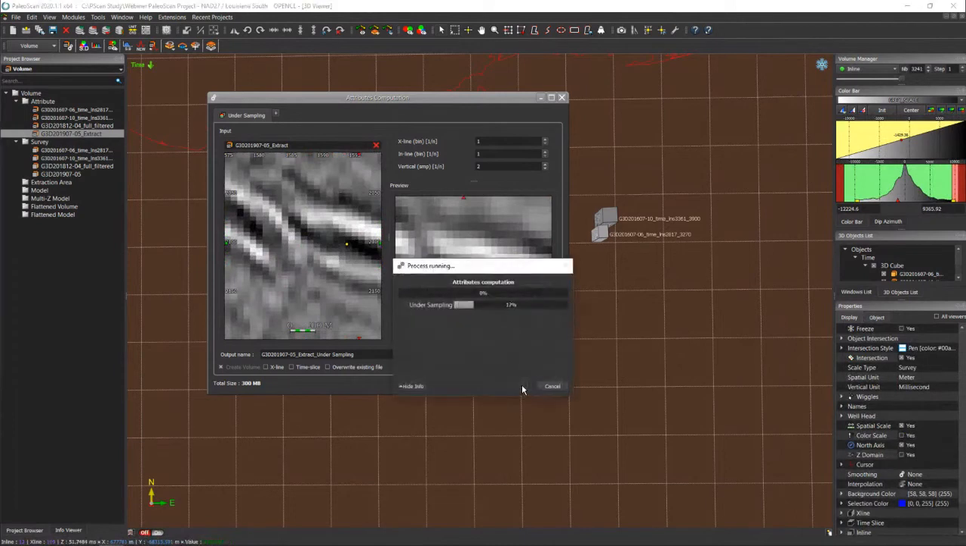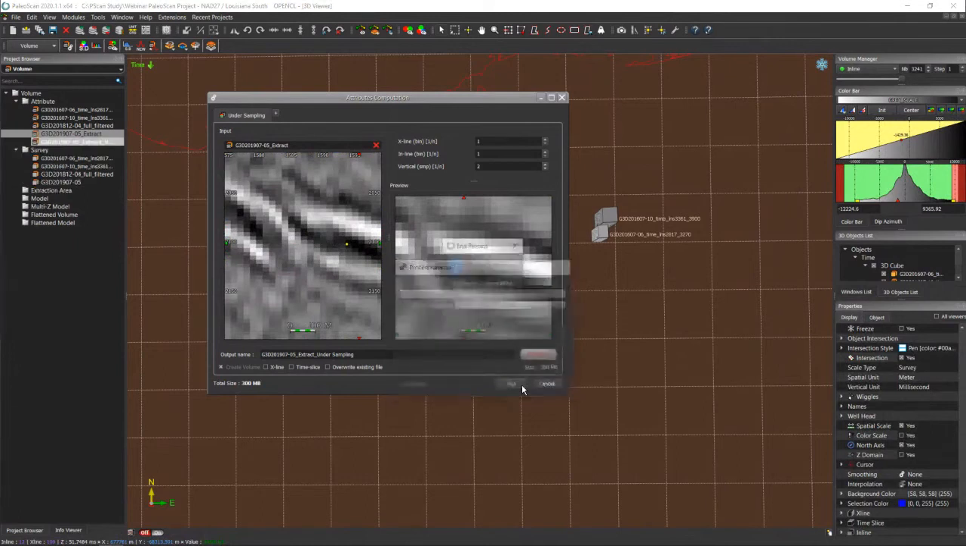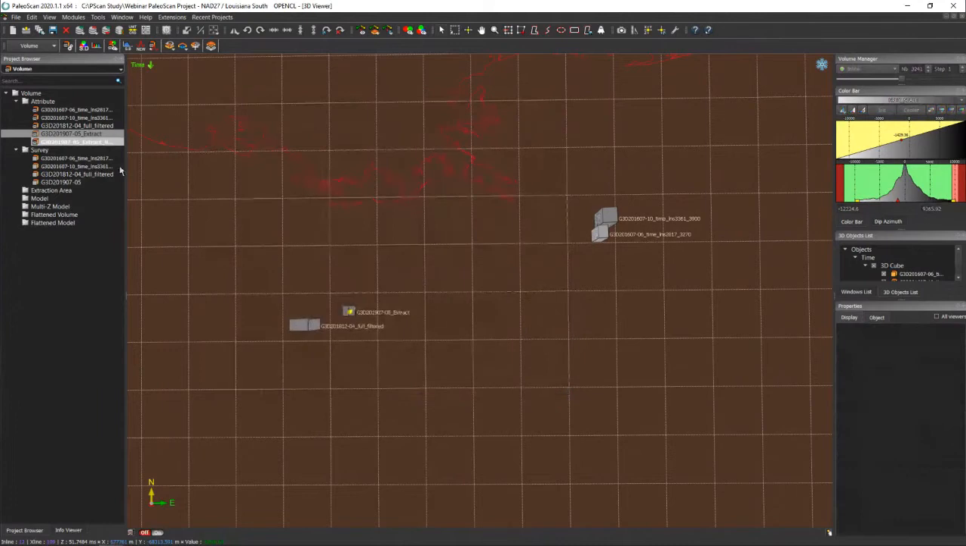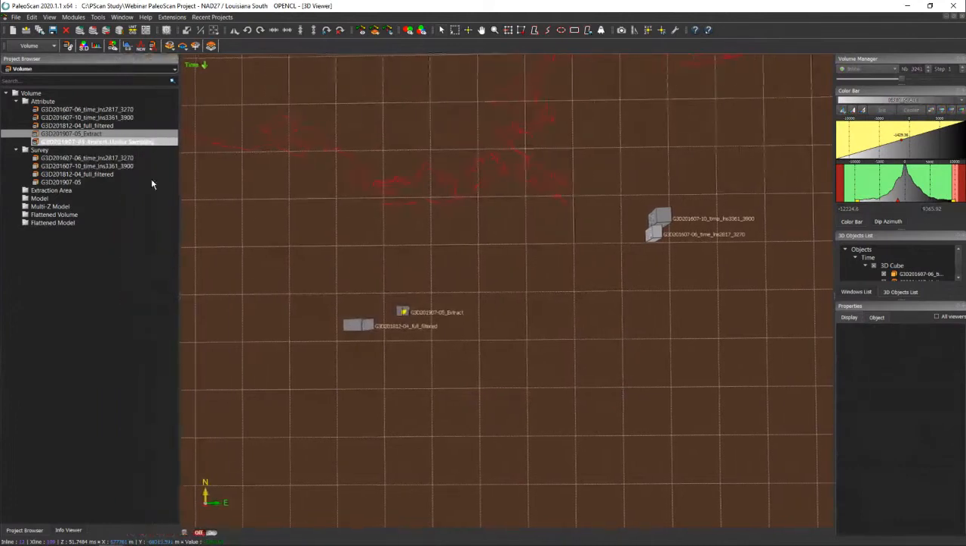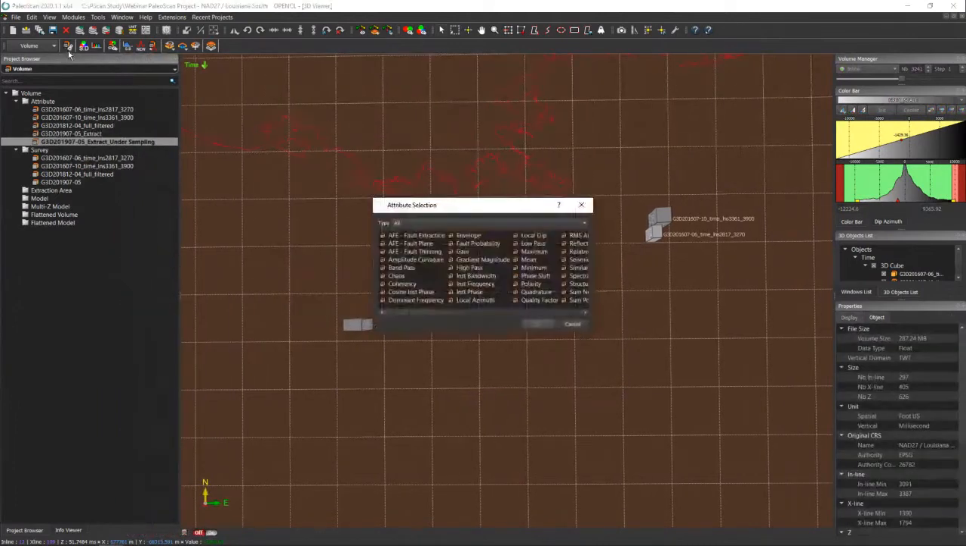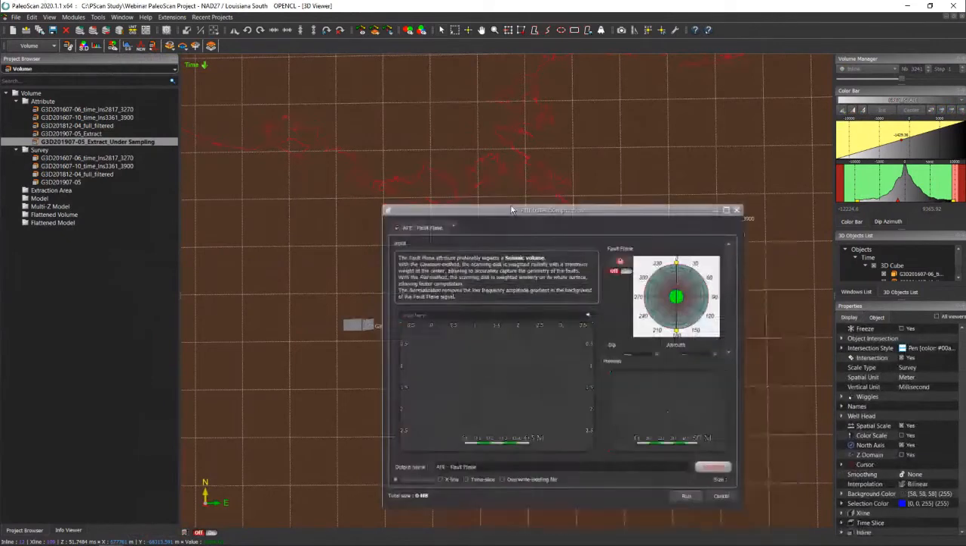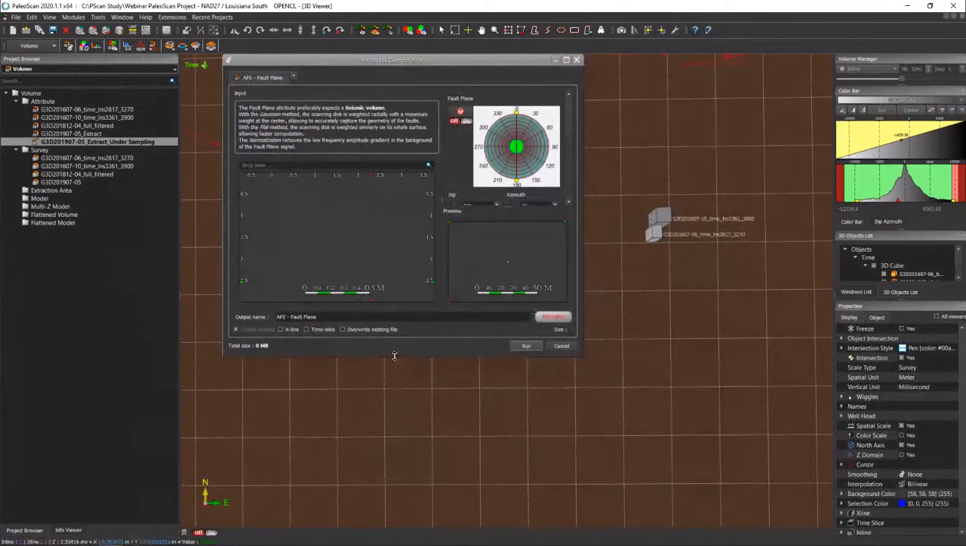So I'm going to run this. I'm undersampling because my volume is not too big here. It's going to be quite fast. Okay. And now I've got my undersampled volume here. So I'll open again the AFE full plane. I'm going to come back to my interface.